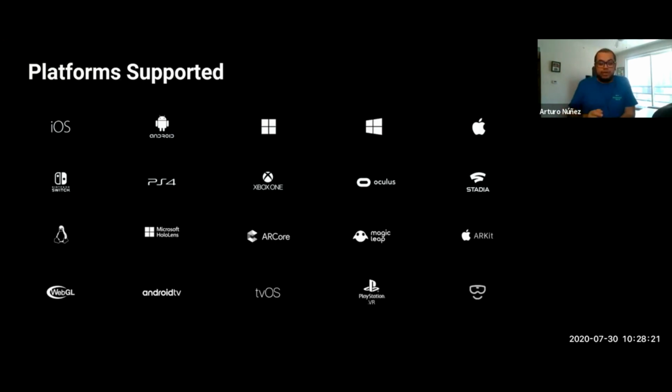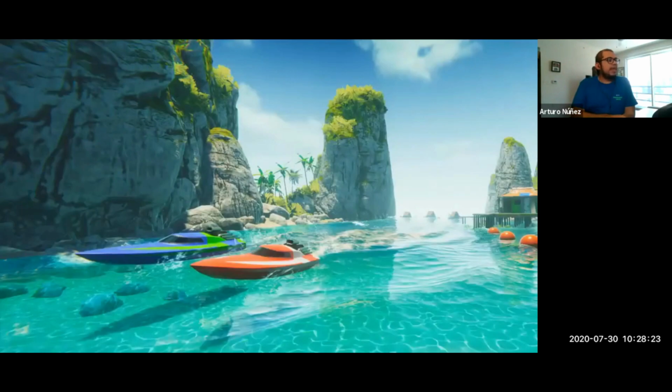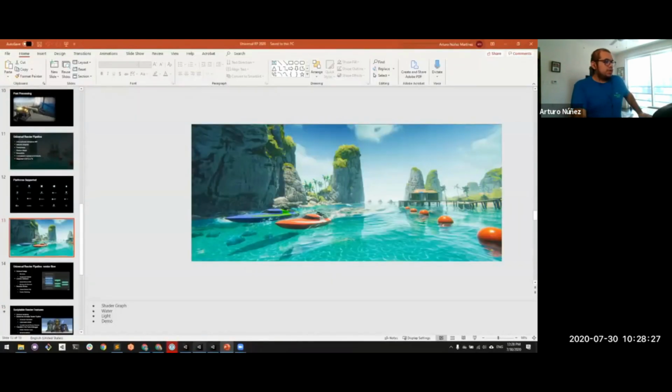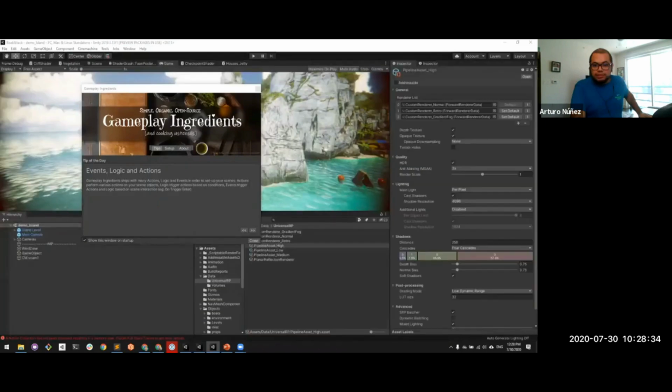Okay, platforms that are supported by Universal Render Pipeline: basically every platform that Unity supports. And then let's jump into Unity. I hope that was kind of interesting. Let me know in the chat if that was interesting, or if it was not, also let me know.